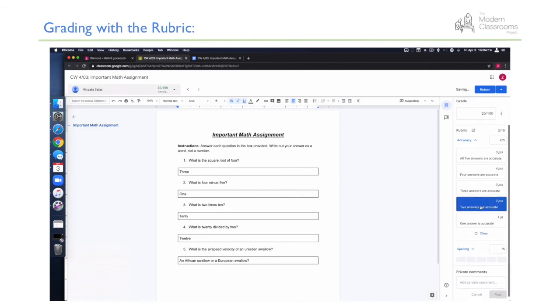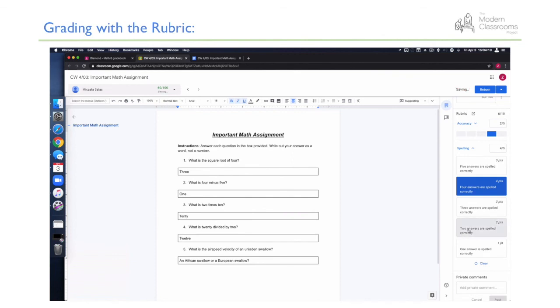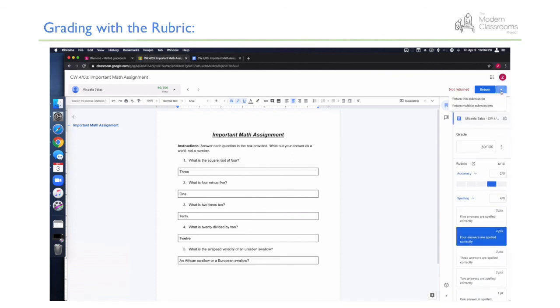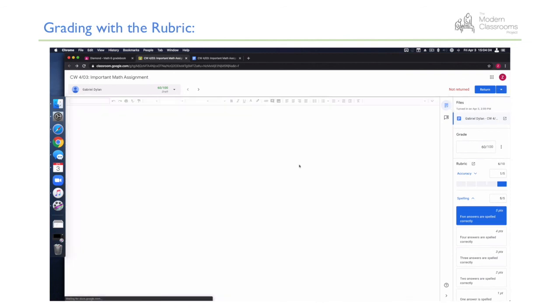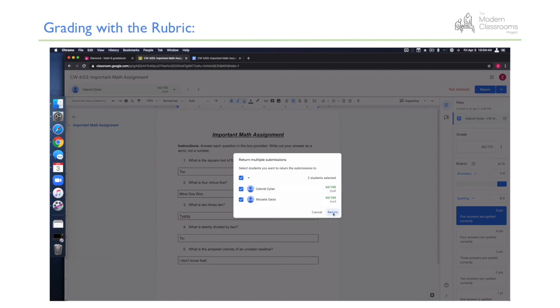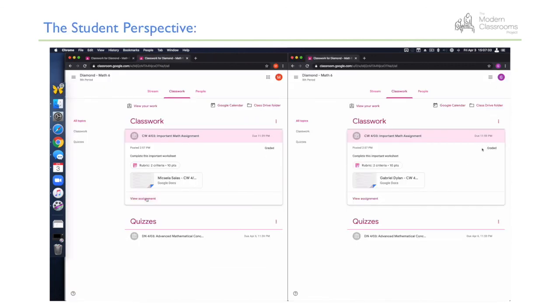Even if you had an external rubric on hand that you were referencing, I think the ability to embed the levels right here next to the work and click them is really convenient, and it eases my mental burden when I'm grading. I've put all my rubrics into Google Classroom and I don't envision going back. Okay, I'm going to return these and we'll head over to the students' accounts where they can see that I've graded them.